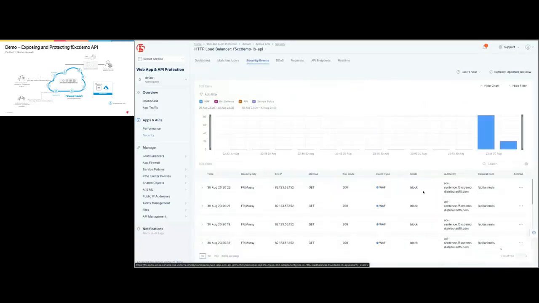Security events. Nothing new. If you attended Chad's demonstration, this is where we have the security events. 4 categories, as you can see on the top left corner: WAF, bot defense, API, and service policy. Service policy is positive security.